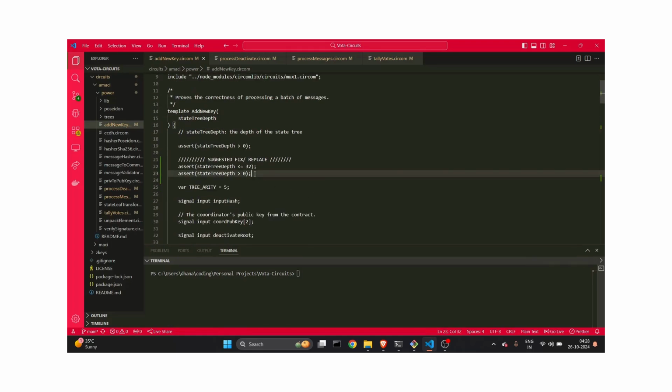So, looking here, this is a state 3 depth. Initially we had this check which used to check if it is a greater than zero value, but this is a finite field. We need to keep it in a finite field. So what we do here is put it inside this assert to make the tree depth less than 32. It can be any value, but it has to be less than the value of the finite circuit.